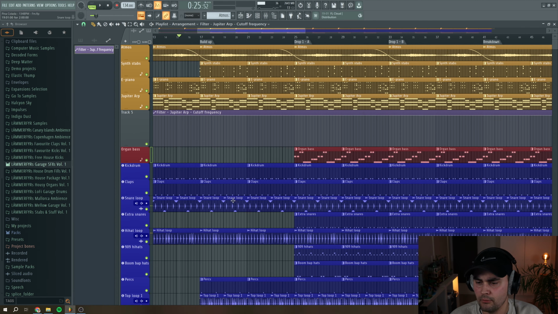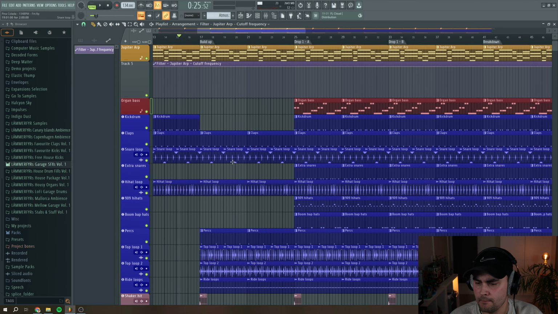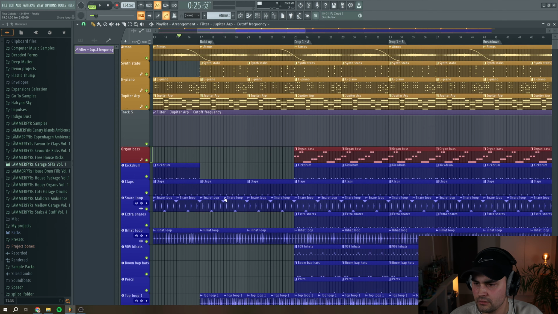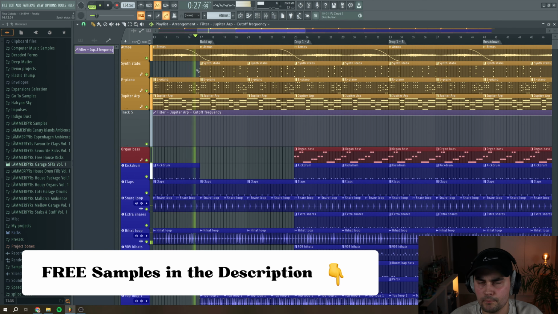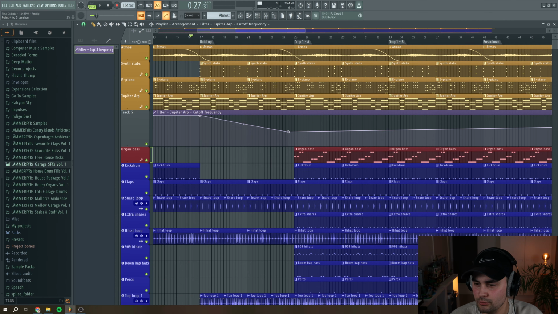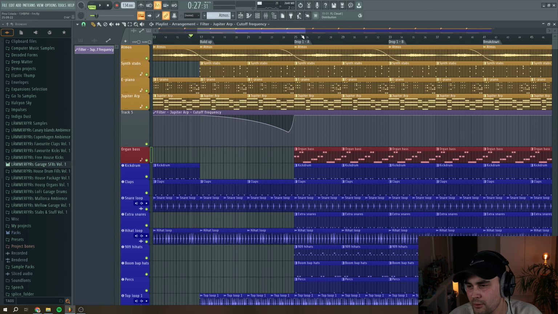And for the build-up, I will actually drop out the kick drum and the ride loop here. We could introduce the top loop 1 here. And then, let's see. And here I want to do a low pass for the Jupiter ARP, so it's just slowly being low passed. And then right when the drop hits, we're gonna introduce it again.